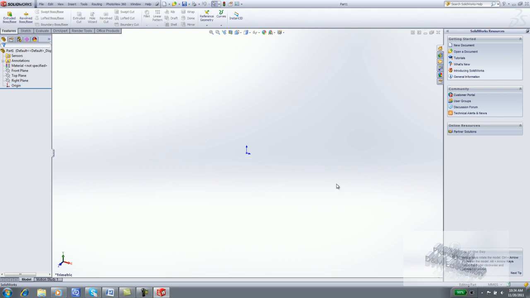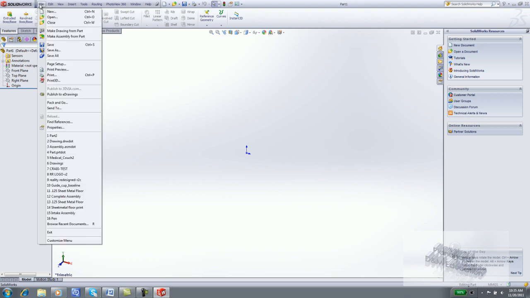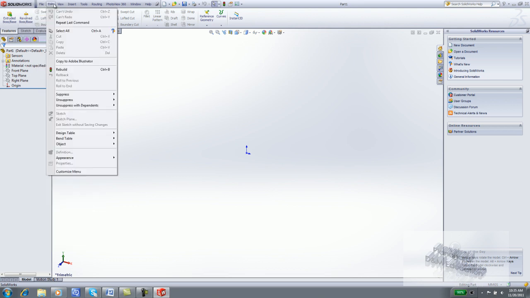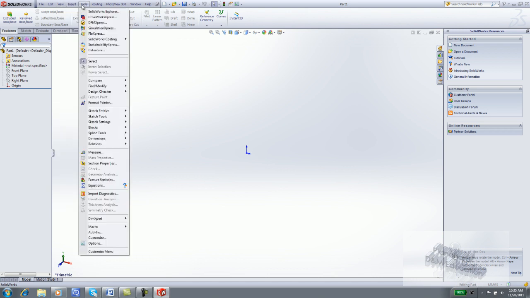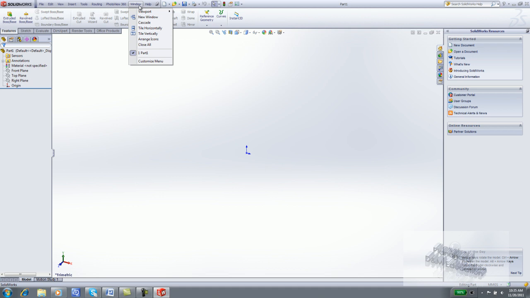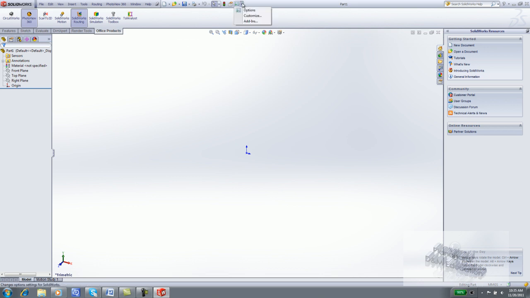Let's review the SolidWorks application. Along the top are the pull-down menus: File, Edit, View, Insert, Tools, and the applications you have loaded. In my case, I have Routing and PhotoView 360. Your applications can be found in the Office Products tab. Applications may also be selected by selecting Options and Add-ins.